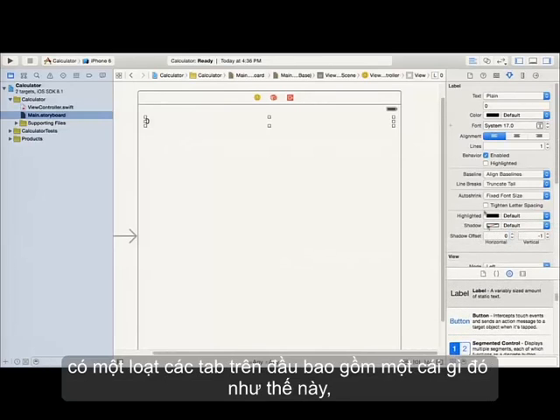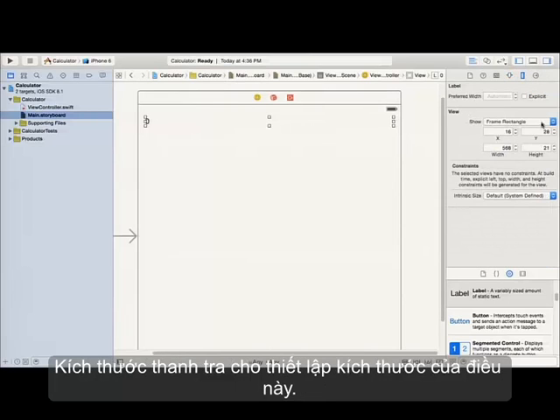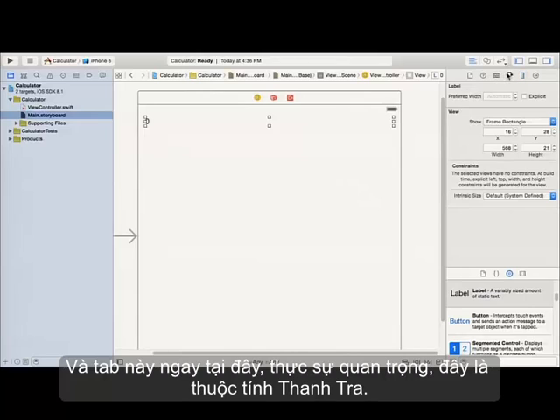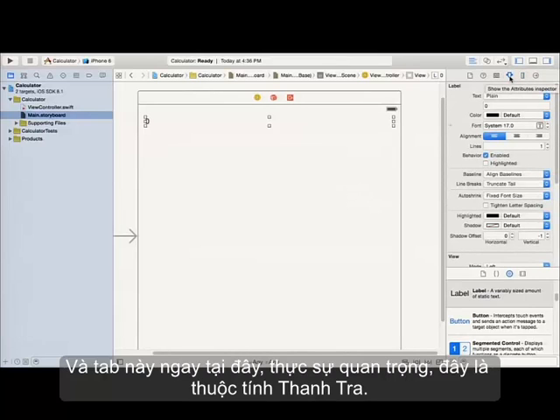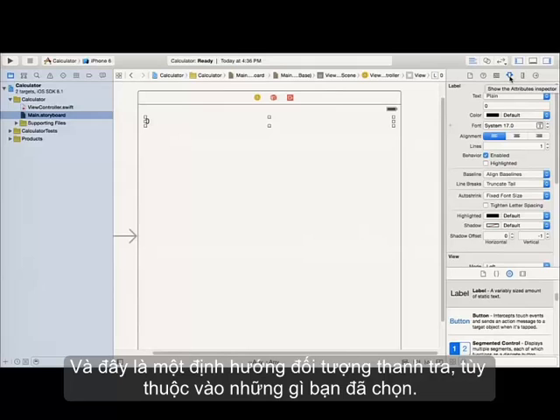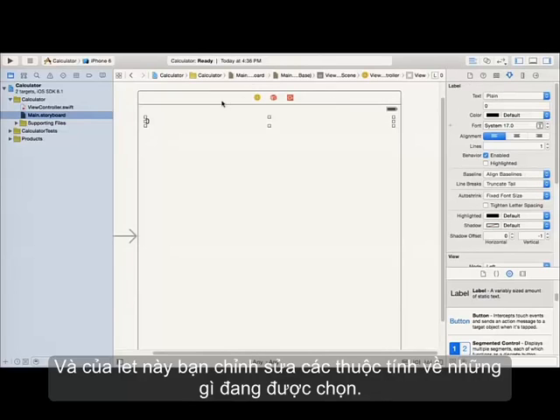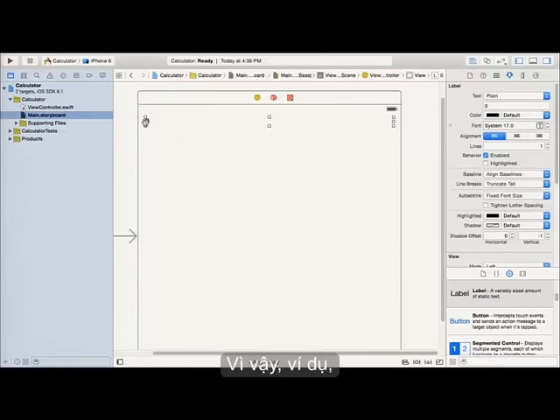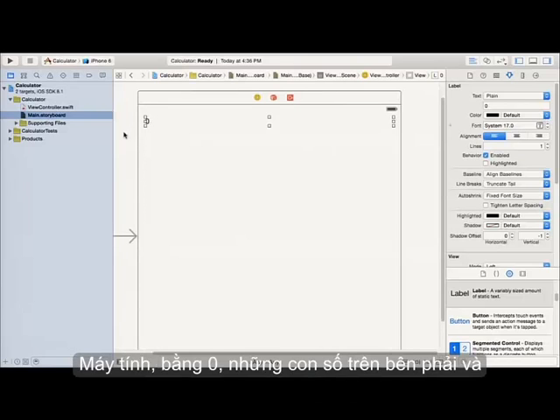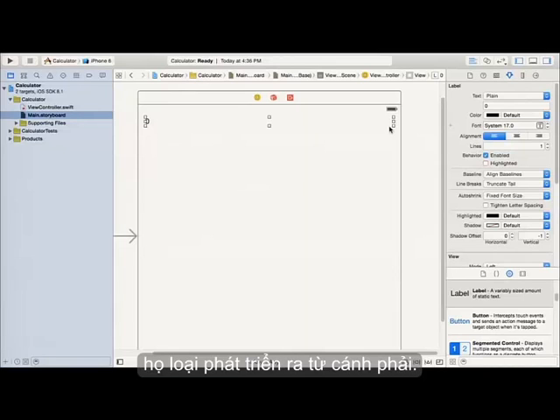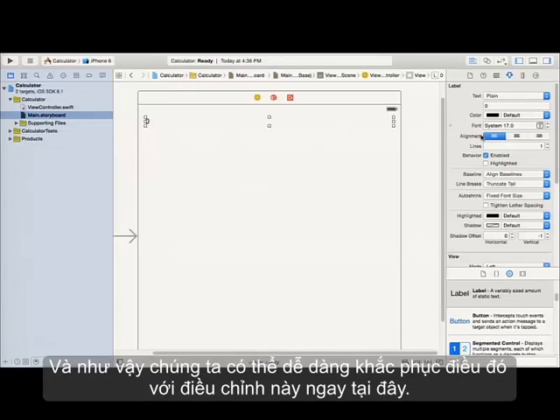Okay, so if you look at the top half here, there's a bunch of tabs across the top, including something like this, the size inspector for setting the size of this thing. And this tab right here, really important, this is the attributes inspector. And this is an object-oriented inspector. Depending on what you have selected, you'll have different user interface here in the top. And this lets you edit attributes about what's selected. So, for example, a calculator, the 0 doesn't really want to be on the left, right? Calculators, the numbers are on the right, and they kind of grow out from the right. And so we can easily fix that with this alignment thing right here.